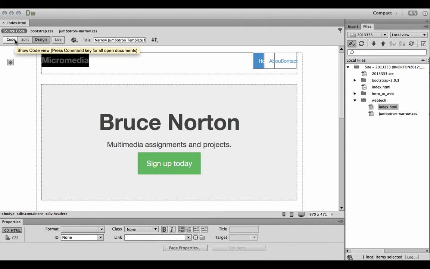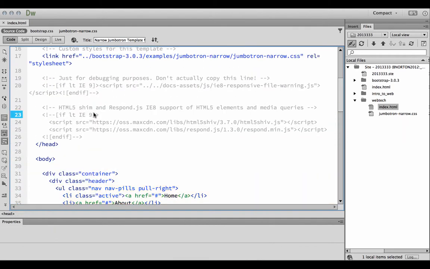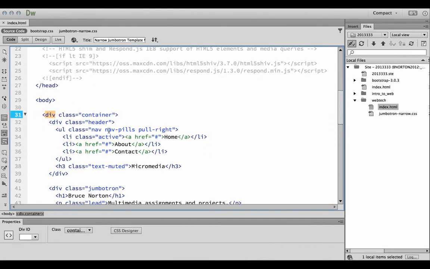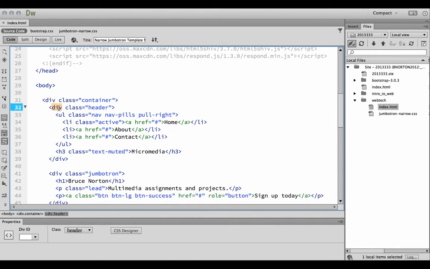One, it's to make the coding more semantic. In other words, the code or the tags do a better job of describing the content that's contained within those tags. And that's going to help us maintain and update the structure of our site.